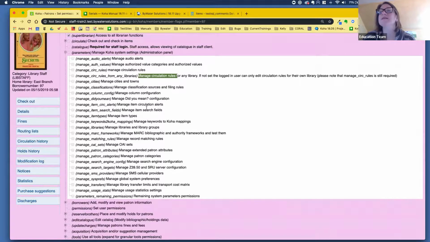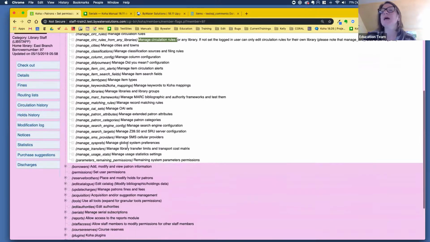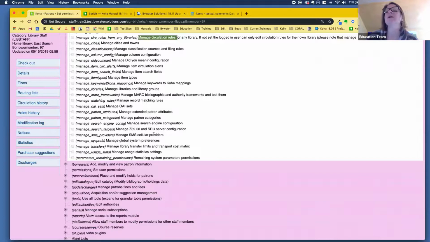Classification sources, item search fields, item types, SMS providers. I mean, if you had, oh, you know what, that's in acquisitions. If you had a semi person that should be able to do just a few of these admin things, this is really going to help allow just specific permissions in the admin. So this just speaks to me that says, wow, admin is really powerful, and it's great that we give certain permissions to certain people versus all the permissions.